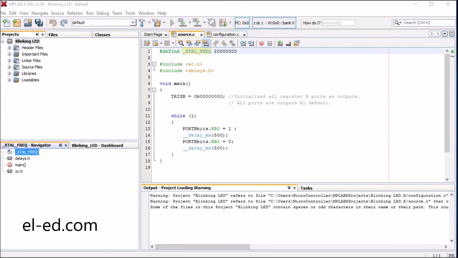Now our program is ready. Pin number 33, RB0, will alternate between plus 5 and 0 volt with every 0.5 second delay.